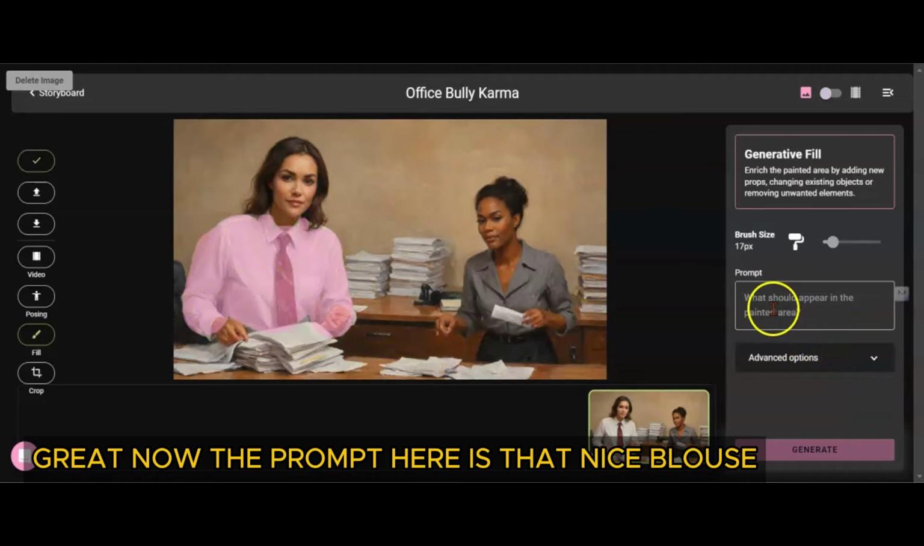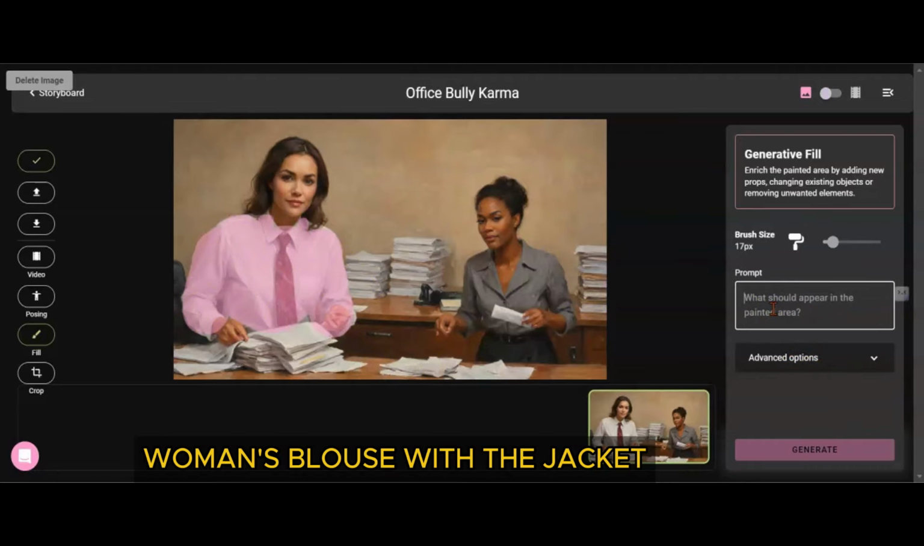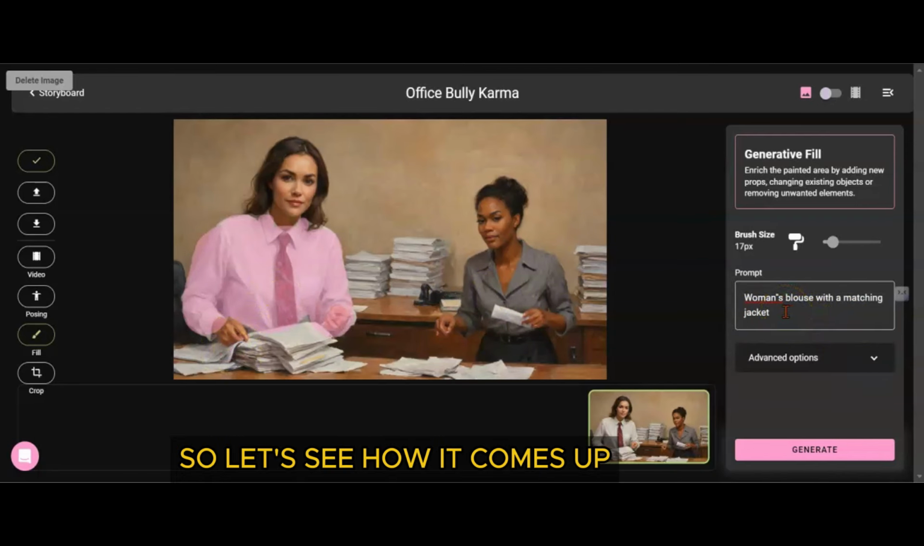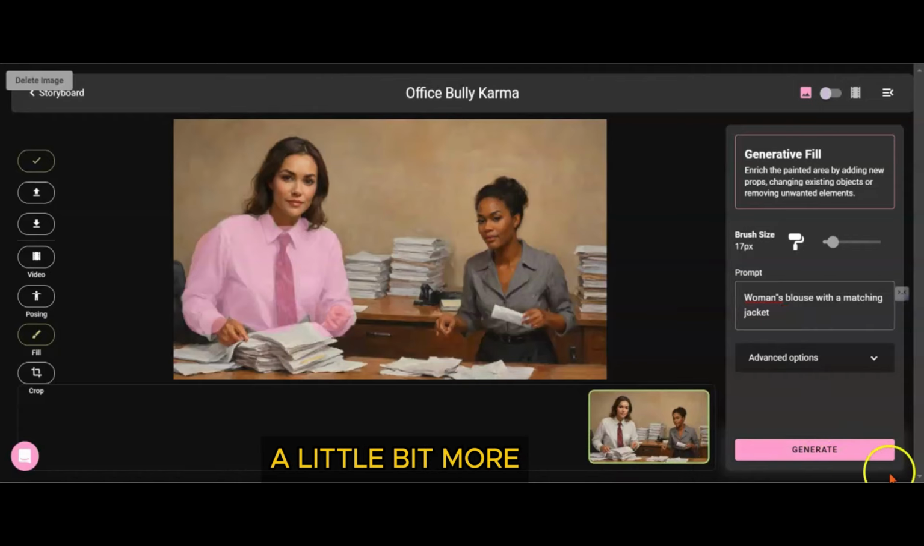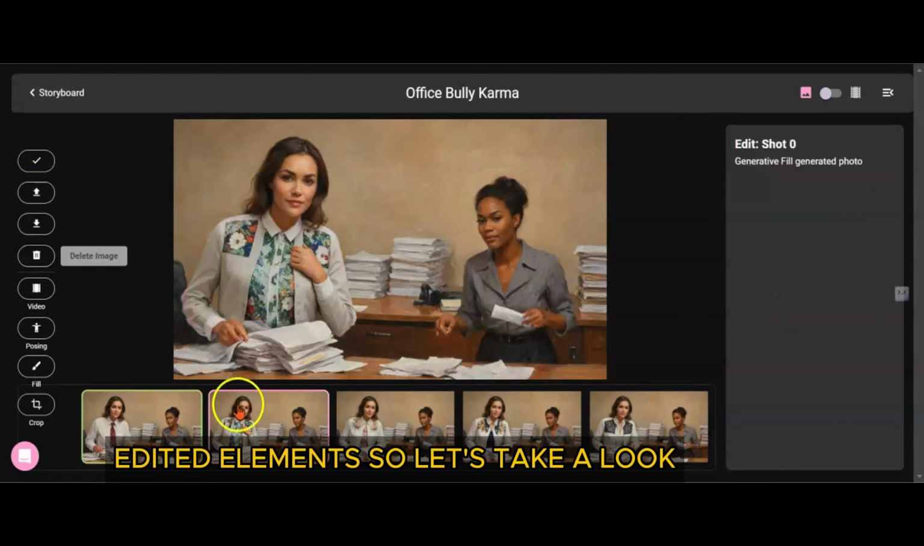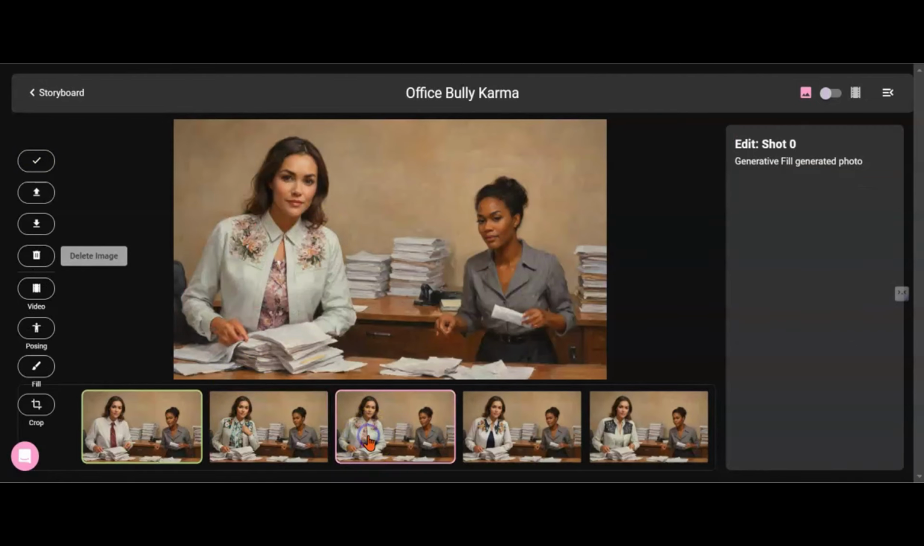Great. Now the prompt here is that nice blouse, woman's blouse with a jacket. So I've made that adjustment here, and it will only go in this section right here. So let's see how it comes up, and then we'll refine it a little bit more. Okay, great. Now we've come up with a few more renders of that edited element. So let's take a look. That's actually pretty decent. I like that one.